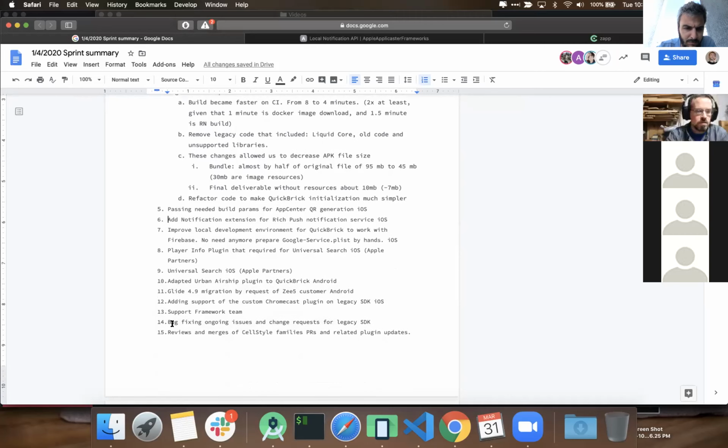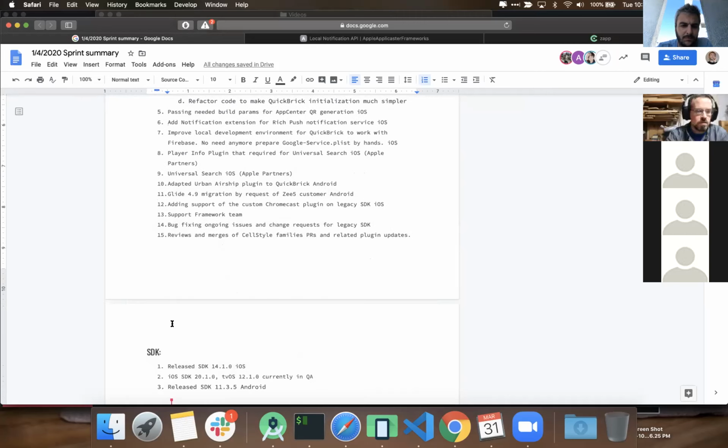Also, side tasks that we have take a lot of our time. We did support of the framework team, bug fixing of ongoing issues and change requests for the legacy SDK, and review and merge of cell style families, PRs and related plugin updates.